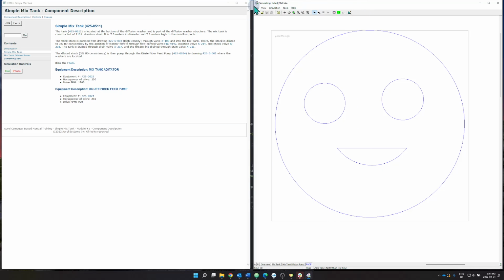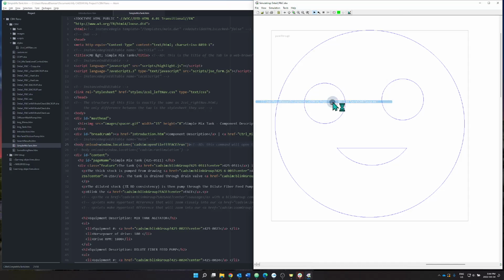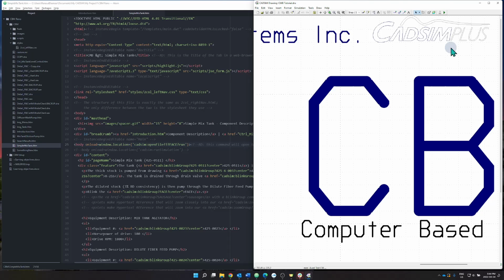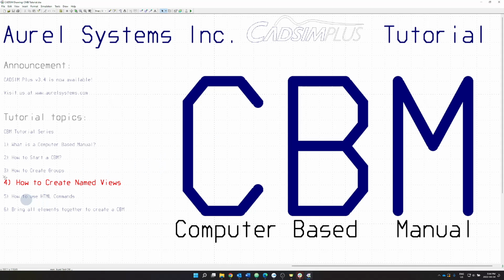Up next, we're going to discuss, well, I think we're going to summarize the next session: how to use additional HTML commands more in depth.